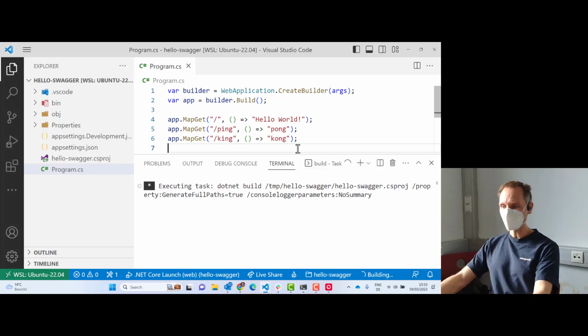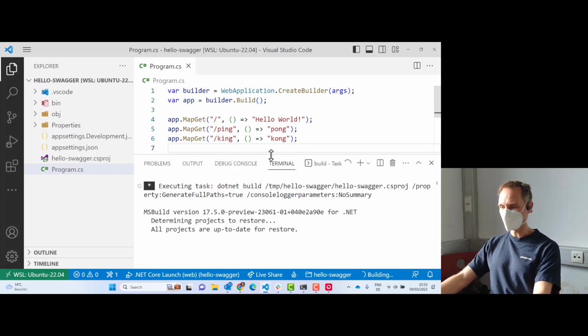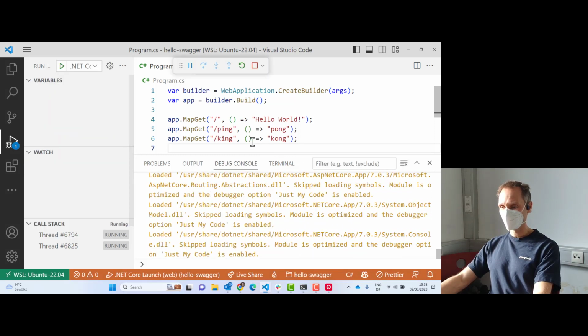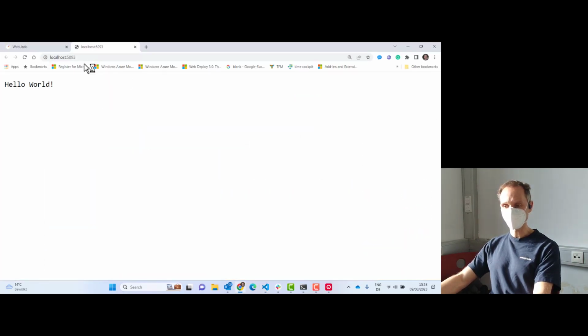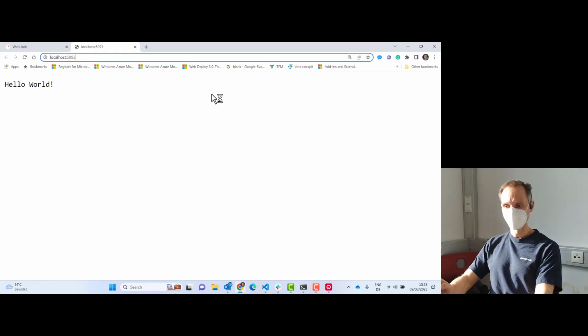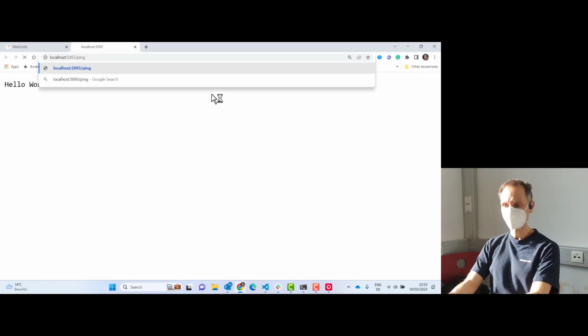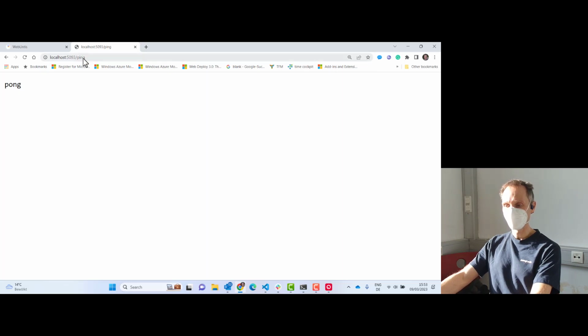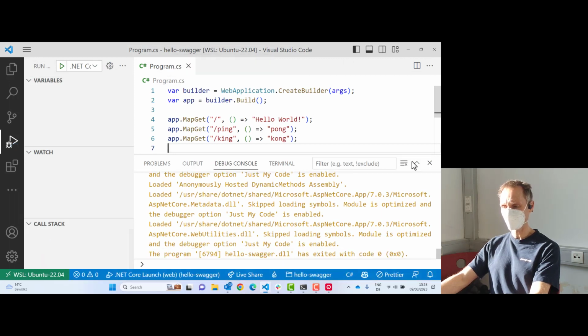Now let's run this guy. I press F5. It will compile our minimal API. Please do the same. It will essentially open up a browser and I can say no URL says hello world. If I say ping, it says pong. And if I say king, it says kong. So that looks really nice. It works very well.